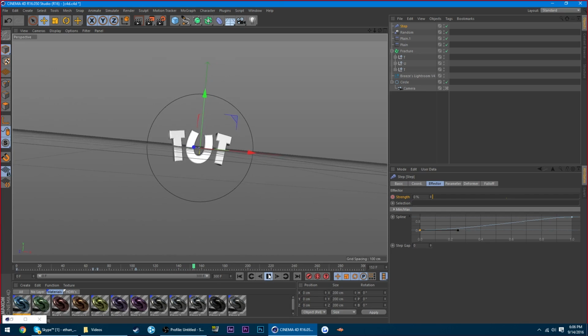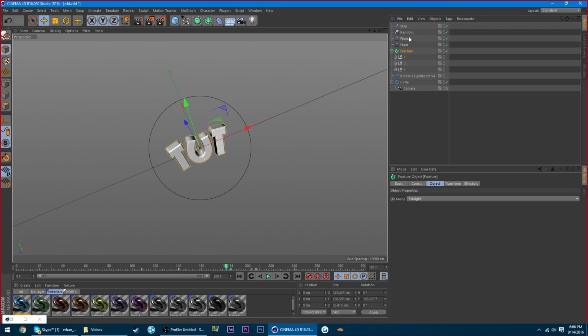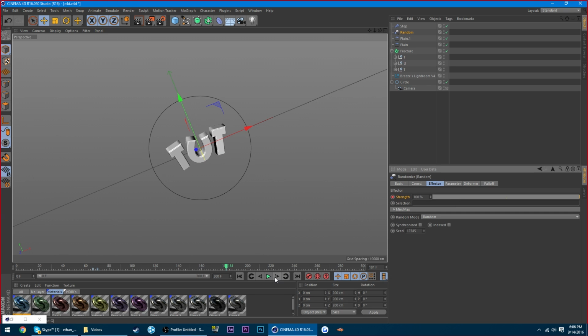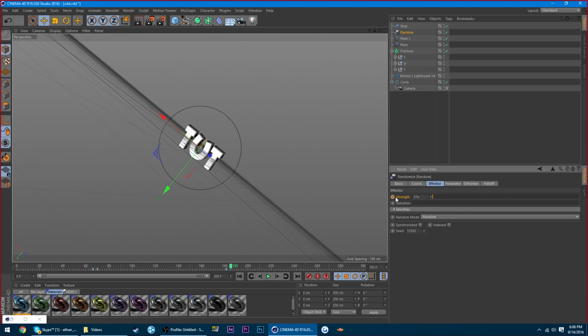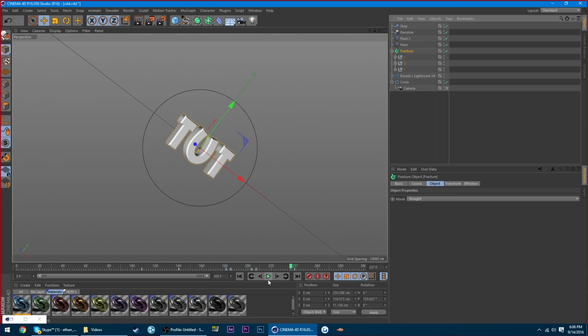And then right there, I'm gonna make it so the random turns off, so go 4 frames ahead and put it to 0. And then yeah, actually that's all.